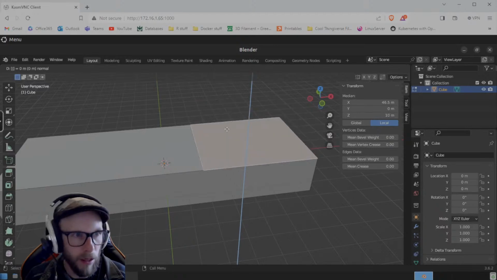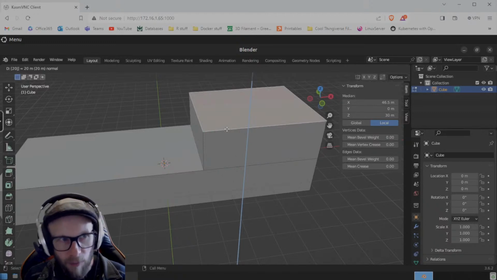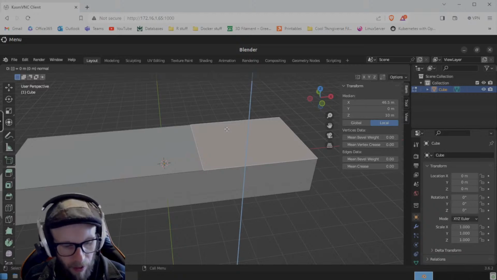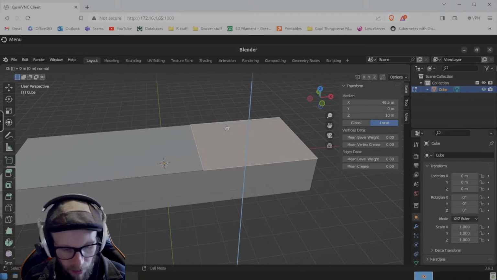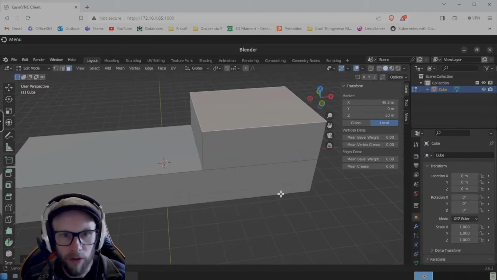No, let's do 20 millimeters. So I just typed in 20. If I backspace, then it'll go back. We could type in 15, or we can backspace again to put 20 back in, and then once you press enter, it holds it and saves it.